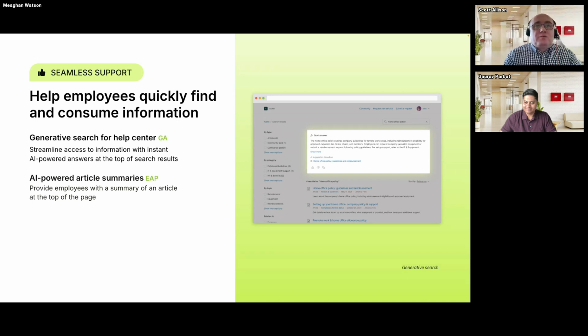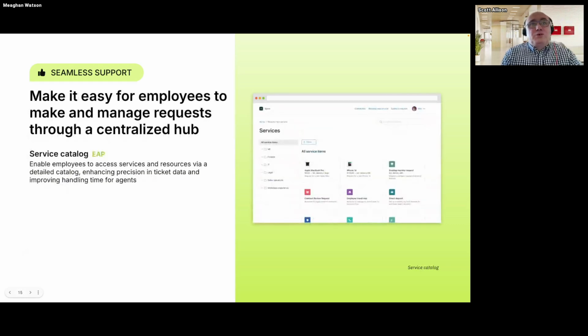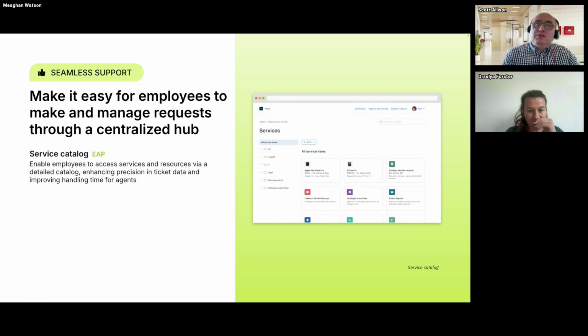Additionally, for Copilot customers, we're adding AI-powered article summaries, giving employees quick snapshots of individual articles while helping admins save time with AI-generated content. Also in Help Center, we're making it simpler for employees to make and manage service requests through a service catalog. This allows you to offer a consumer-like checkout experience for company services and assets like hardware upgrades or parental leave requests, while also capturing key request details up front so that your teams have everything they need to act on that request.